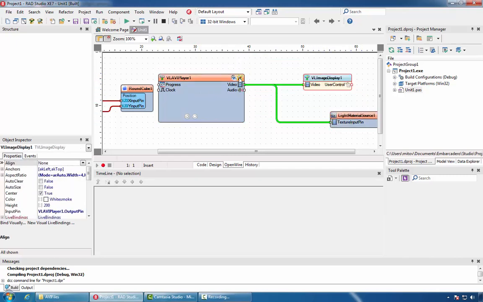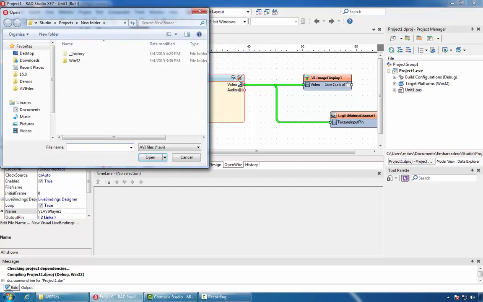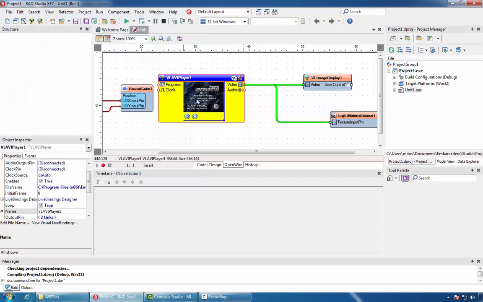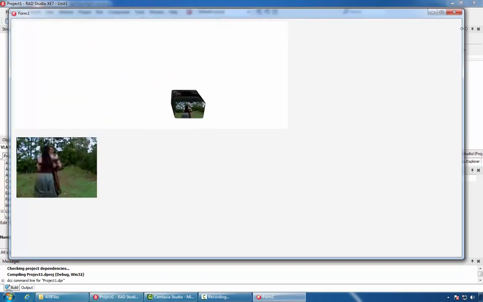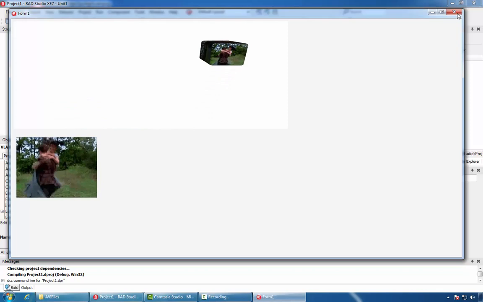We also need to select a video to play. We can preview it right inside the component. Let's test it. You can see the video playing inside the cube while it's being animated.